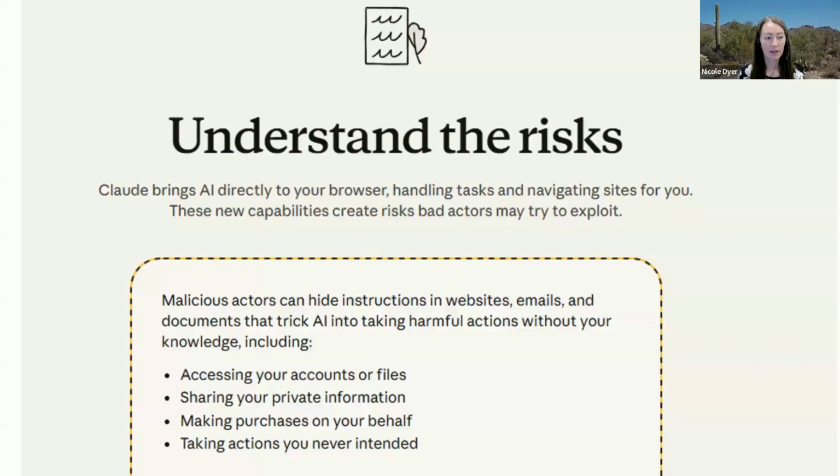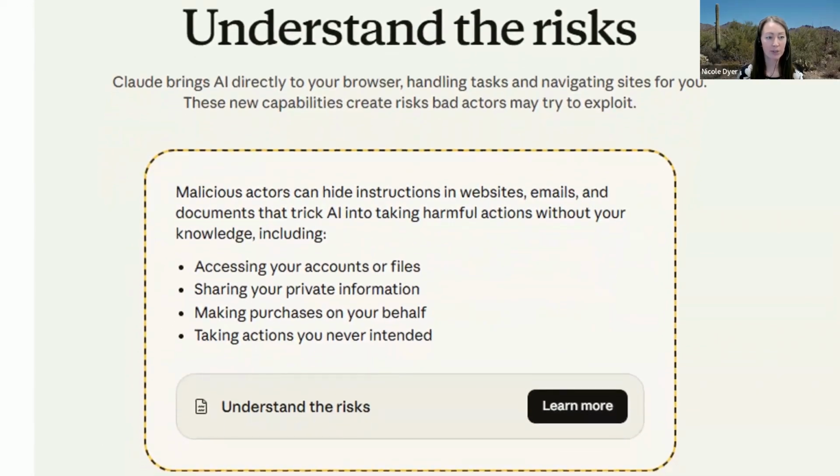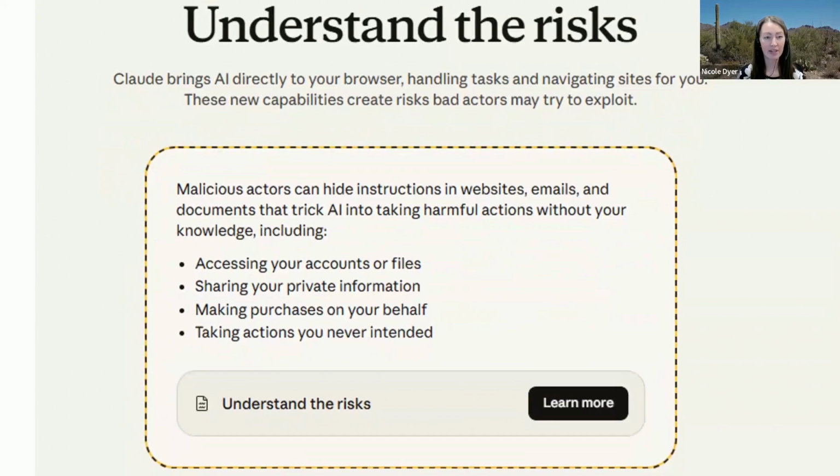So it says, understand the risks. Claude brings AI directly to your browser, handling tasks and navigating sites for you. These new capabilities create risks bad actors may try to exploit. Malicious actors can hide instructions in websites, emails, and documents that trick AI into taking harmful actions without your knowledge, including accessing your accounts or files, sharing your private information, making purchases on your behalf, and taking actions you never intended.